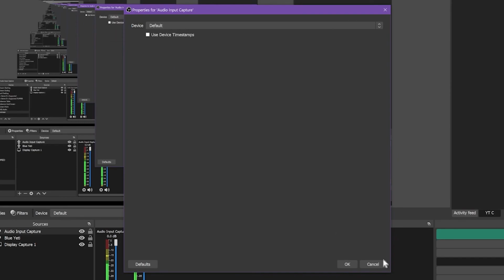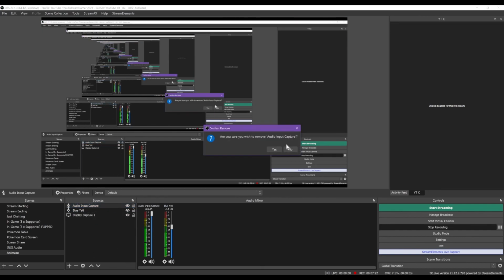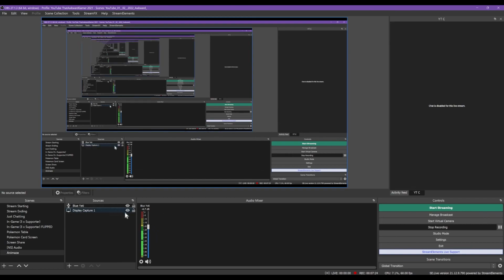So that's how you do it, and then you would press OK, and it would pop up just as you can see here where it's capturing actually my Blue Yeti on both of them. You can see the audio moving, so that's how that works. I'm going to get rid of this just because it's annoying me that there's two, but then you would have an audio source.